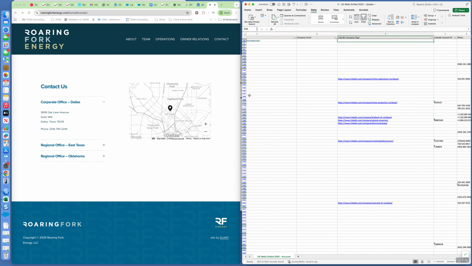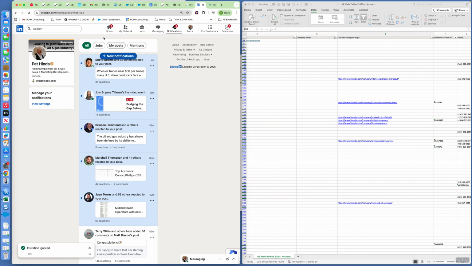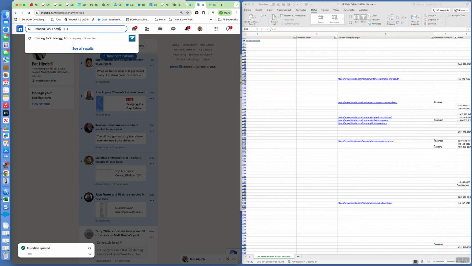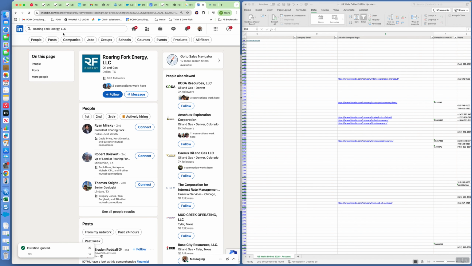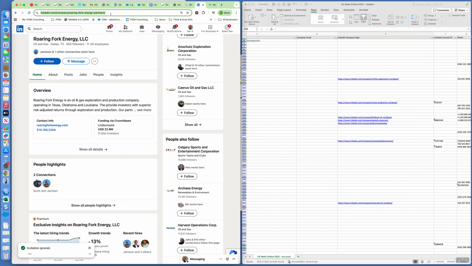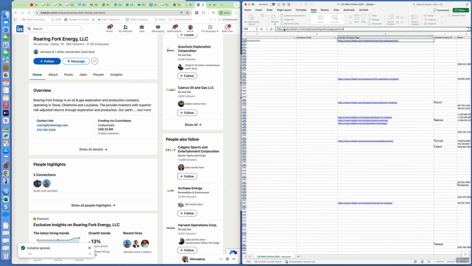And then I have the LinkedIn company page. What I would do down here is search it. If they shorten it up like RFE, we want to take the whole Roaring Fork and go to my instance of LinkedIn and paste that in there. Then you can see that there was a match. I might have to click right on this company tab to get that. I can click on it, copy that, and put it in there as the LinkedIn company page.